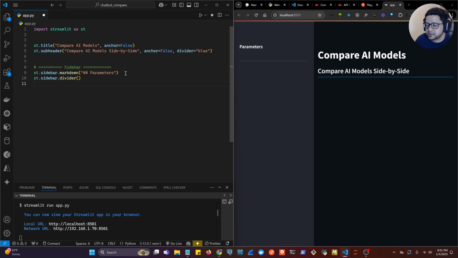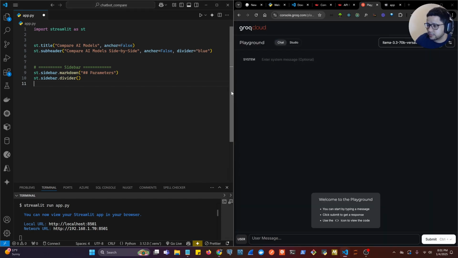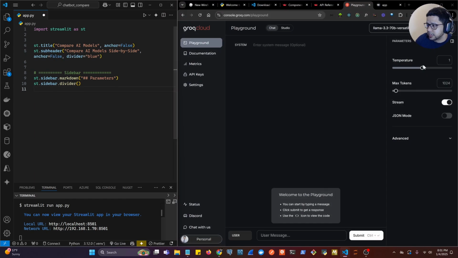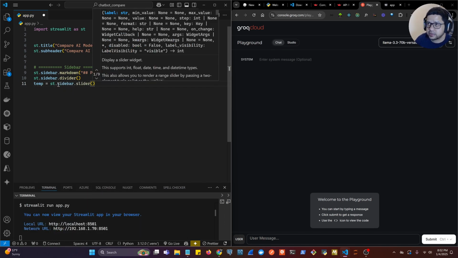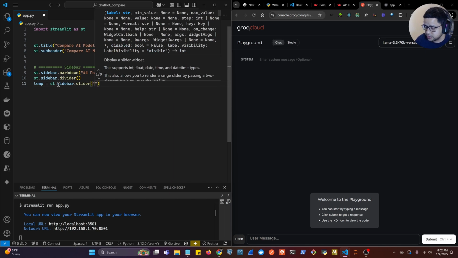Now we want to show a slider in order to get the parameter of the temperature, something similar to the Groq playground where they have a slider for the temperature. We're going to do something similar. So let's add that down here. We're going to store that value inside of a variable called temp, short for temperature. And then we can say st.sidebar.slider, because we want to add a slider. And then the title in quotes, we're going to say Temperature.